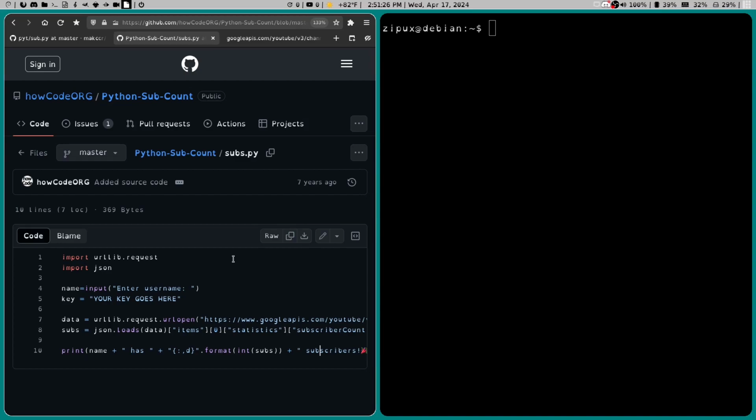But what I'm going to do today is show you how to do it with your channel ID. And they both use an API key, which I will leave a link down in the description on how to get your API key, because you have to have one from Google's API in order for this to work.